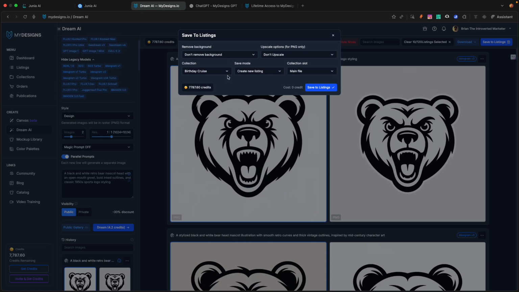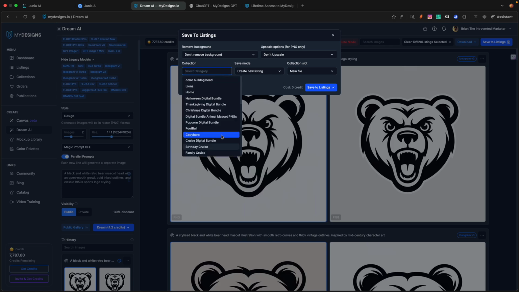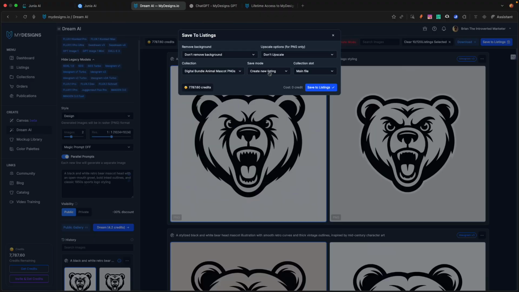Now over here, these are all folders that I have that I could save it to. So I'm going to look for digital animal mascot PNGs. I'll just save it there. And I'll create a new listing, and I will remove the background, and MyDesigns recommends 1.5. So I'll select 1.5, and I will upscale, and it'll cost me about 2 credits per image.